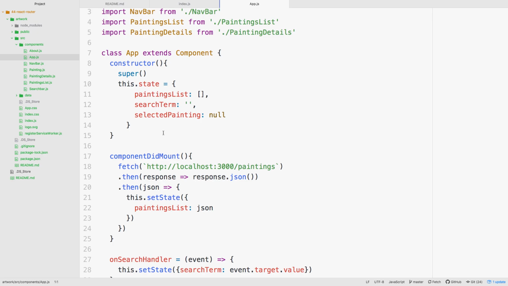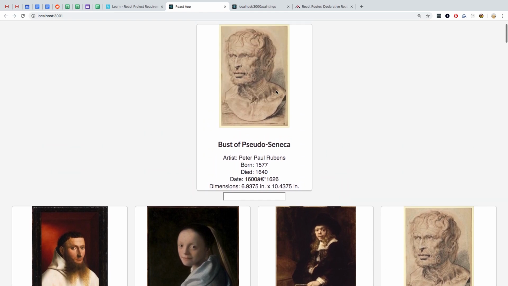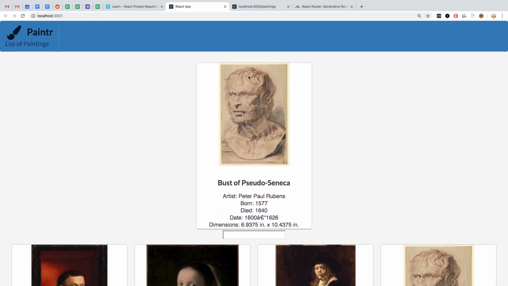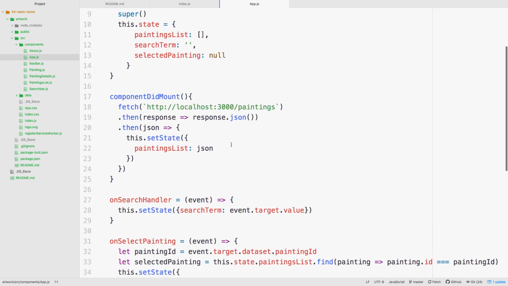So the state currently consists of our paintings list, which is an array. It also has a search term, which is some string, and it also has a selected painting, which might be some object. For now, it's null, but selected painting is, if I click on a certain painting, I see more information about that painting. So our app is where state lives. Let's see what else our app has.